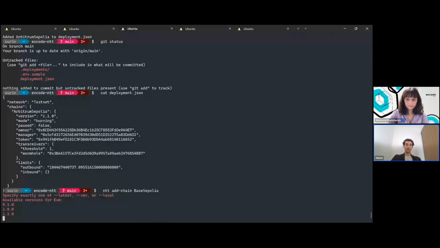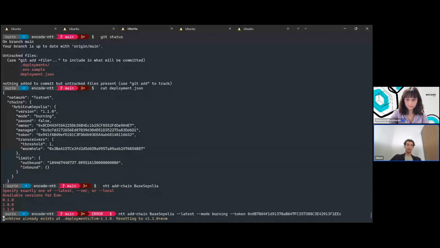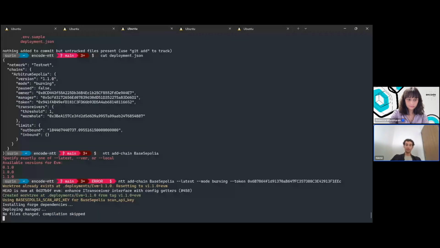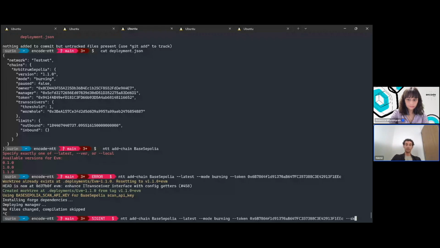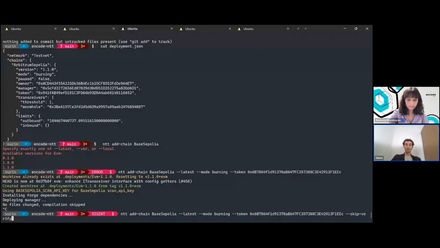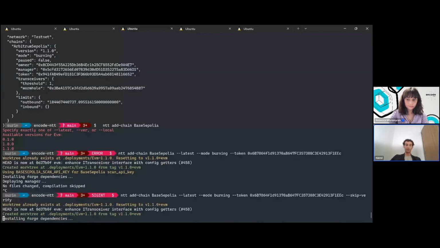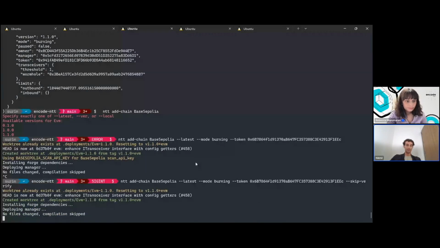And let's specify all the flags. So latest, mode burning, token. I also pre-deployed a token to Base. So let me set that. Oh, and before I do this, I'm just going to do one more thing. You can do a skip. If you don't want to do the Etherscan verify, you can do skip verify. I'm just going to skip verify to make it go a little bit faster.